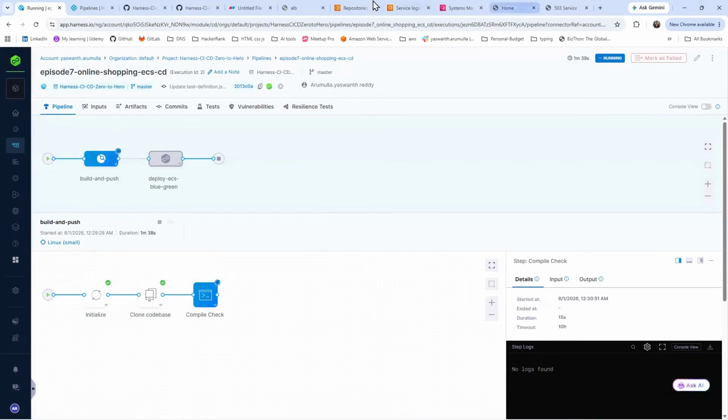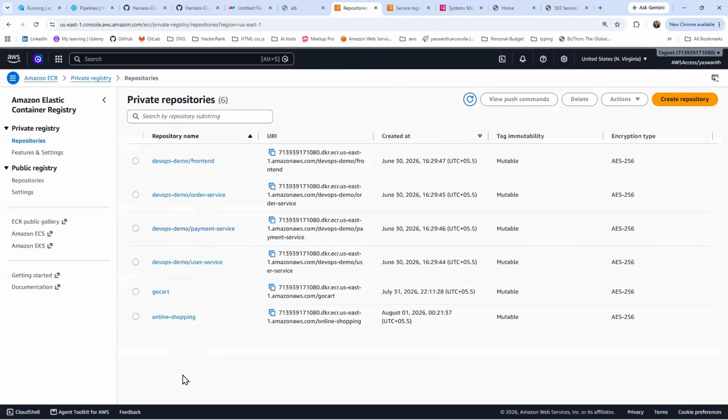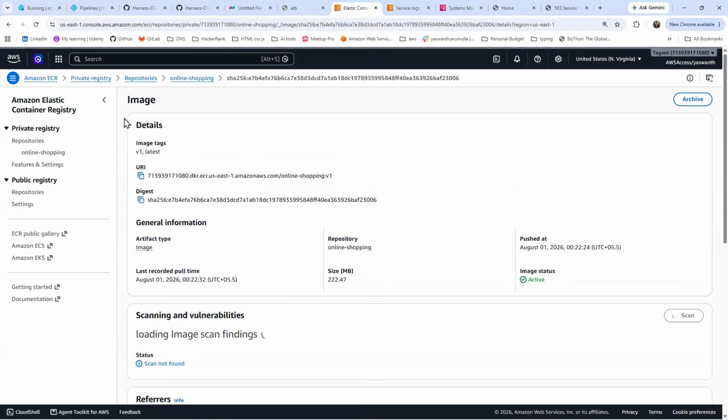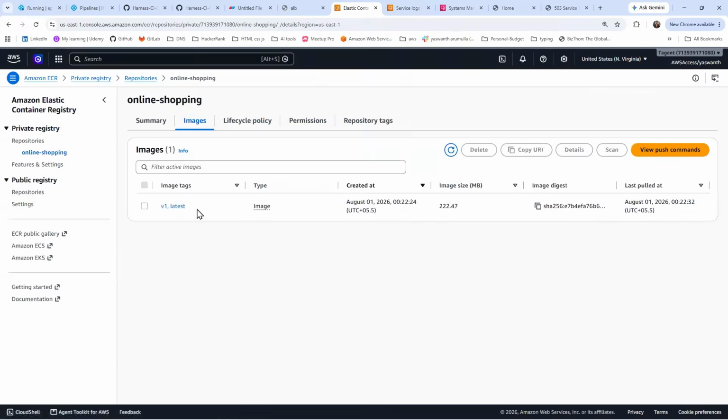Okay, now I will explain the second one. Before that, we'll go to the ECR repository, online shopping. And here is version one; the second version will come. At that time you will be able to see V2 as the latest version. This version will automatically fail, and now I will explain how it will roll back. This is version 2.